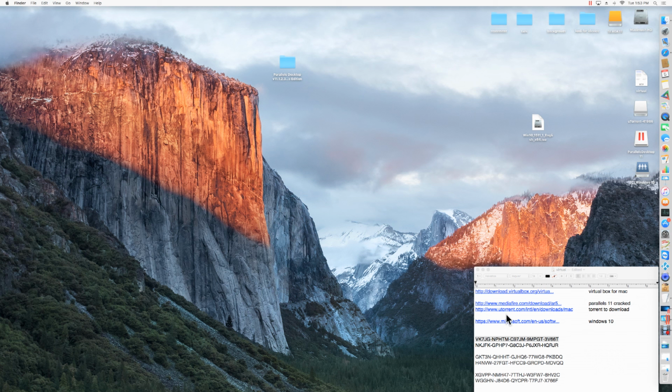But if you're comparing these two, Parallels is so much better than VirtualBox. So much better.